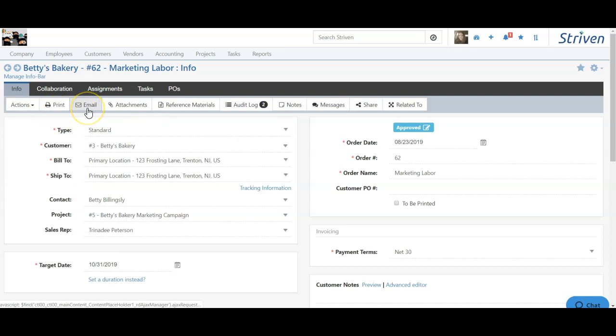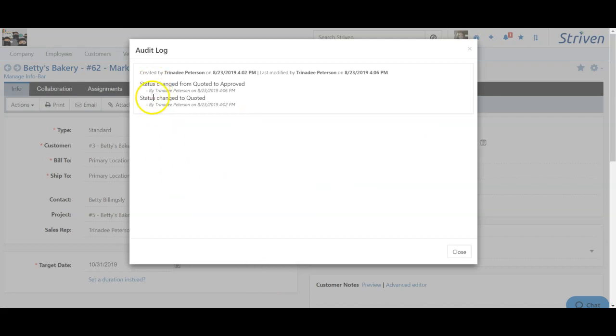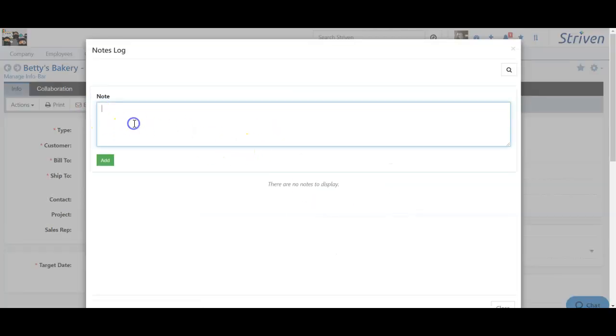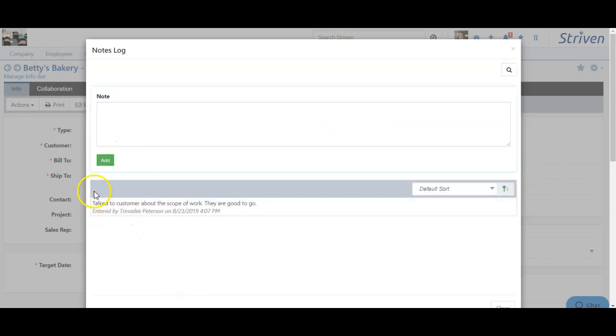send an email from this order to a contact, add any attachments. If there's been any reference materials added for the items, they can be displayed here. Your auto log is going to show any changes that have taken place with the order and when and who made those changes. Your notes log can be very useful to keep track of every step that's taking place with the order. Notice that when I add a note, it puts who entered the note and the date and the time.